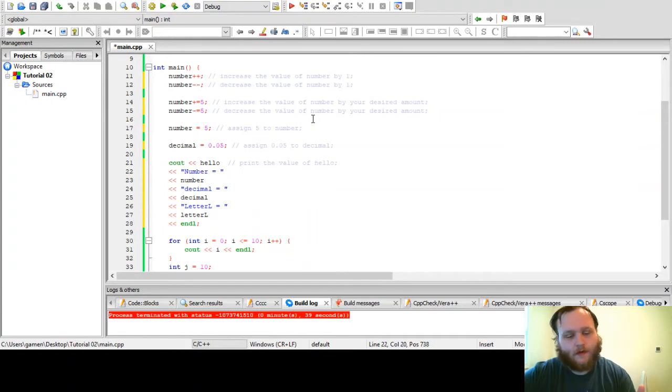Now here is basically what it says there. It just prints out the string number equals. And there, you see, print out the value of number. It's the same thing with decimal: print out the value of decimal. Same thing right here: print out the value of letter L.